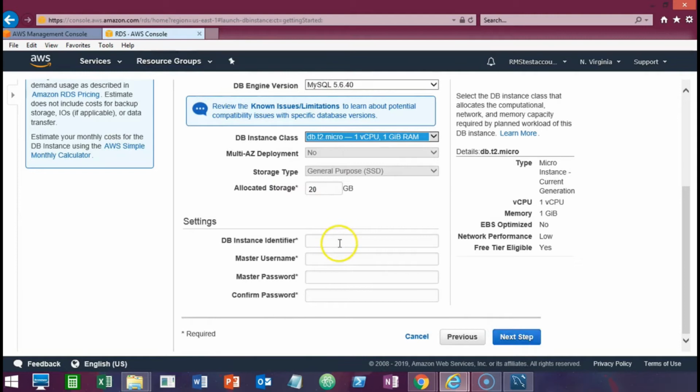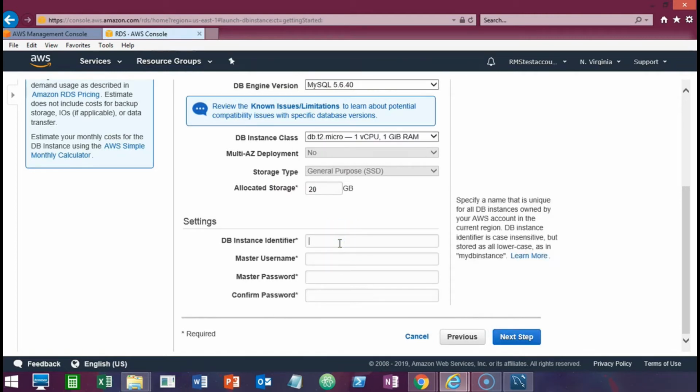What we have to do is fill in some informational settings for our database. So we have to give our database an identifier, and this is going to be a name that's unique for all database instances owned by our AWS account in this region. So we can just give it any kind of name for now.